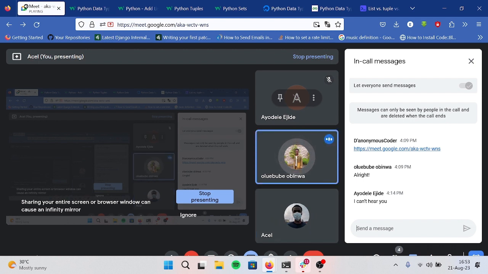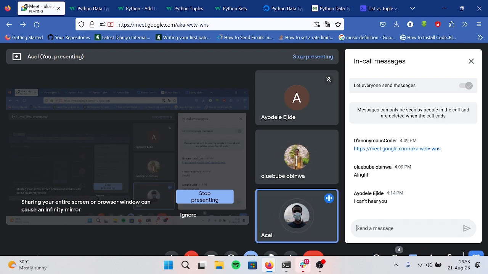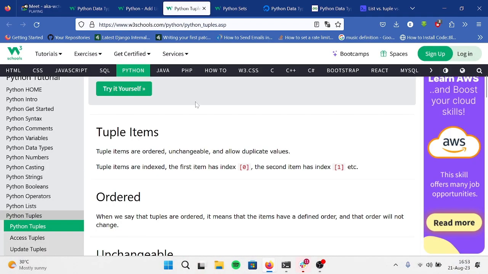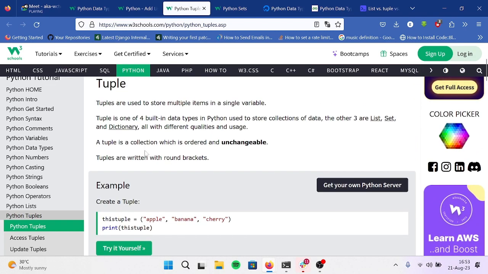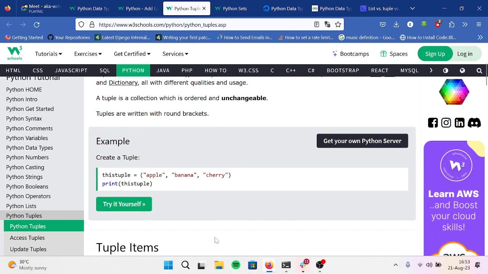Please, what are tuples? I saw you added a tuple. Yeah, so tuple is a type of data in Python as well. Same as lists, we also have tuples, sets, and dictionaries. A tuple is a collection which is ordered and unchangeable, which means that when you create a tuple, you cannot change whatever is there. You can't remove or change apple. It's just set in stone.